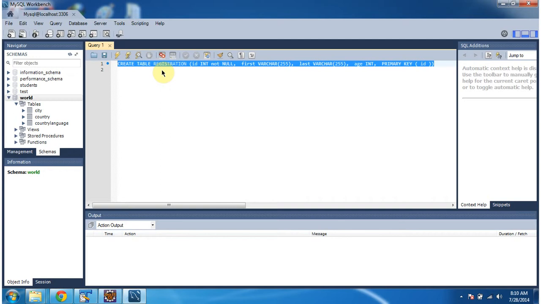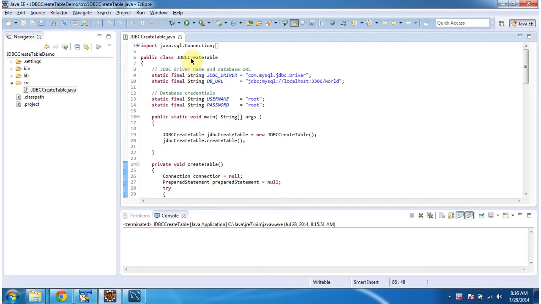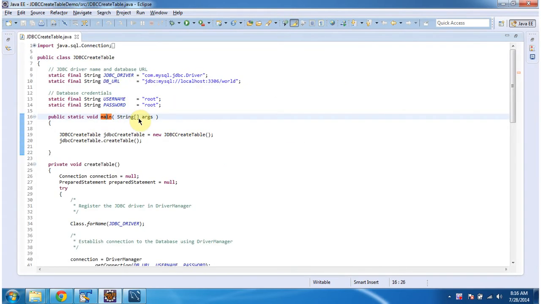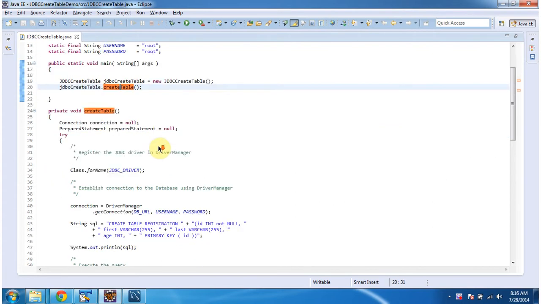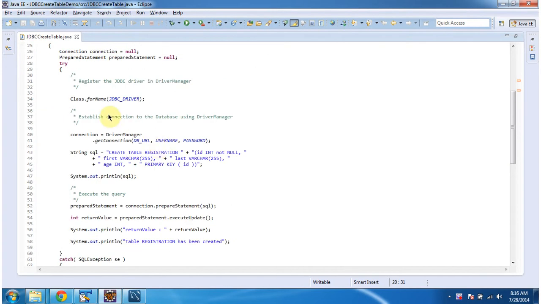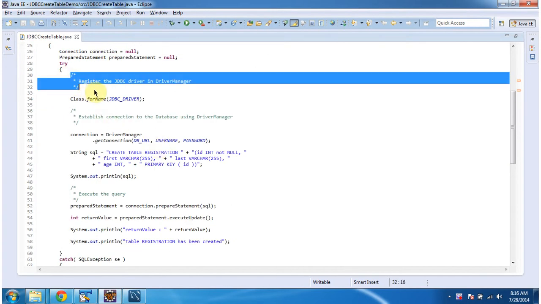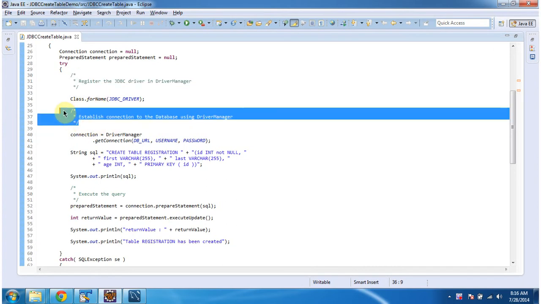Okay, now we will see how to do the same thing using a Java program. The class JDBC create table has a main method. In the main method, I am creating an object of this class, and then I am calling the create table method. In the create table method, I am registering the JDBC driver and driver manager using the Class.forName method. Then I am establishing a connection to the database using the driver manager.